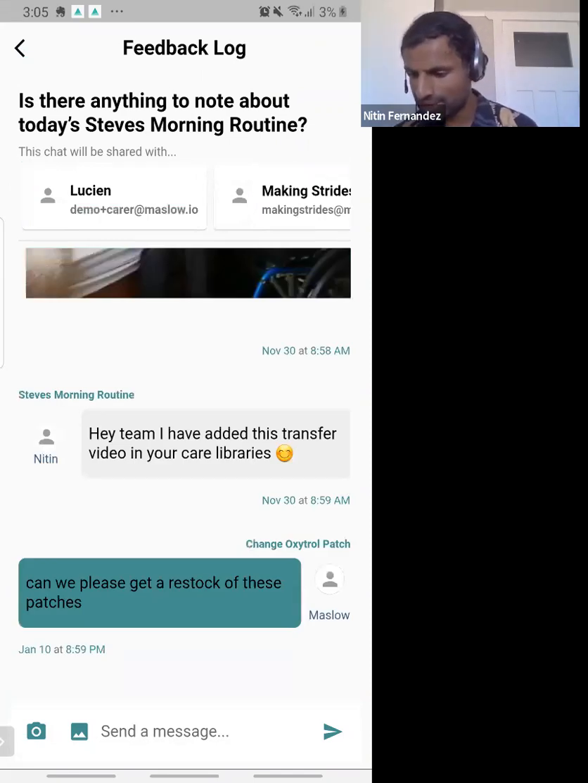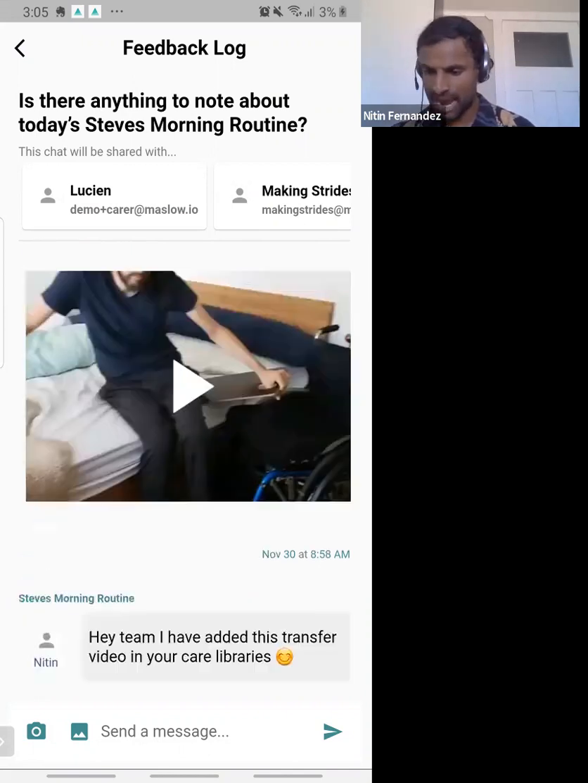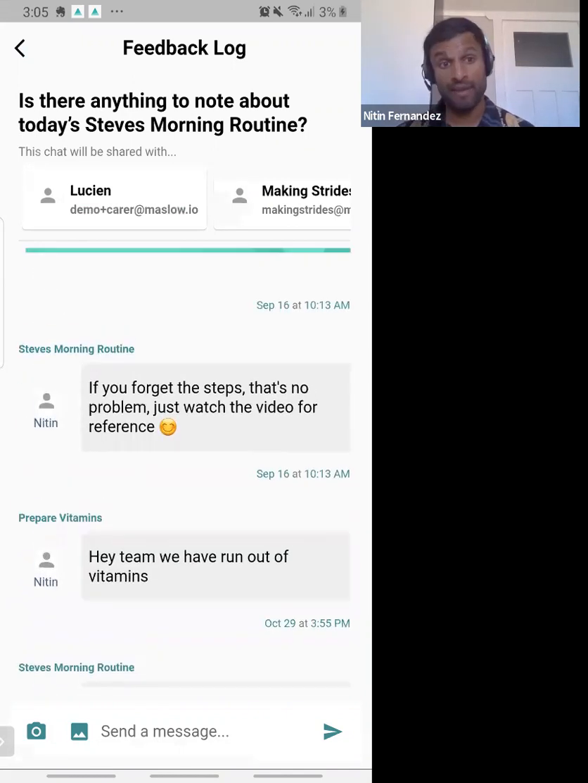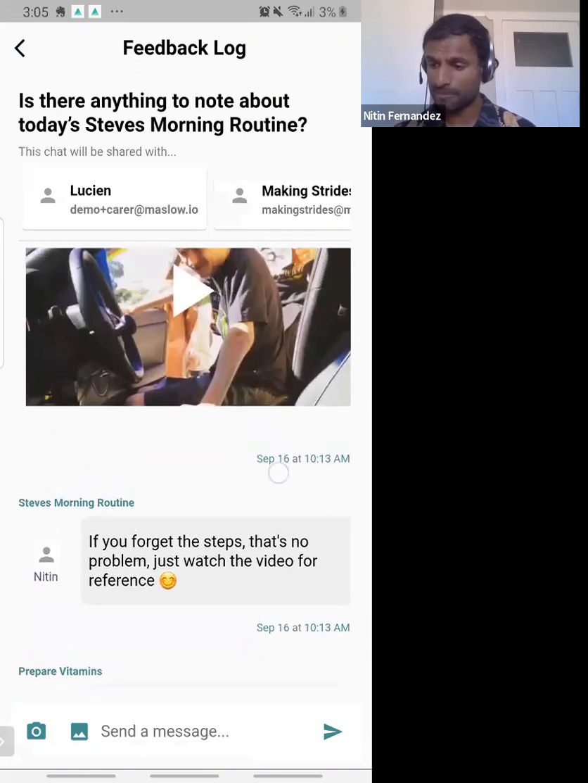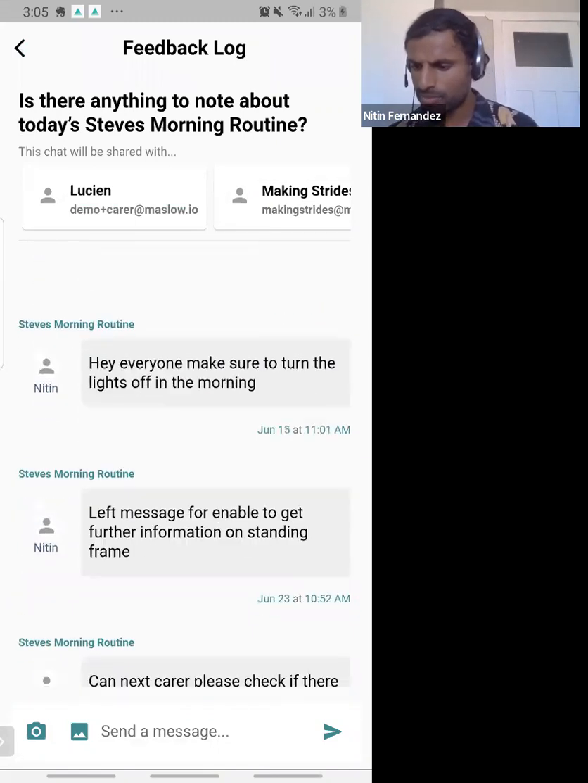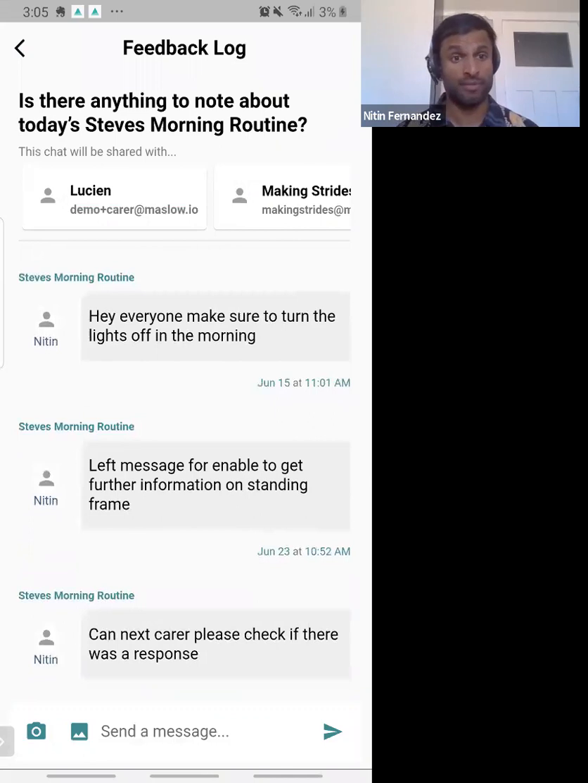And we can see here, Jan 10th, 8:59 p.m. Can we please get a restock of these patches, which is the Oxtral patches. You can add photos and videos, but every comment has a time and a date. And if we go to the top, hey everyone, make sure to turn the lights off in the morning.